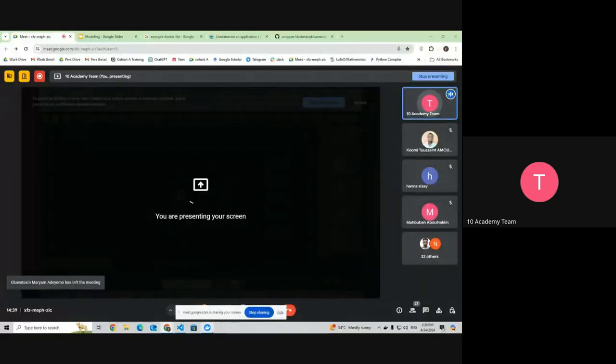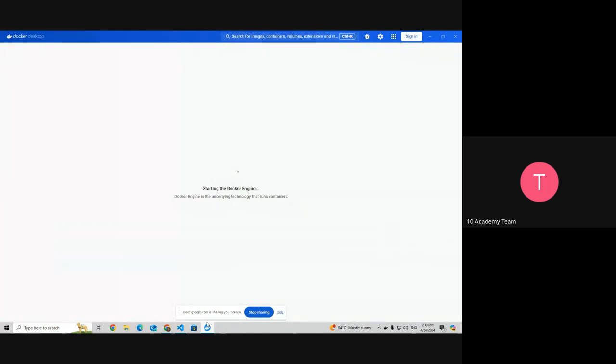Okay, so Docker is starting up, starting the Docker engine. When you install Docker on Ubuntu, it works all the time. Well, here I need to start the Docker engine every time I want to use it. It's taking some time to start. I'm sorry for that.